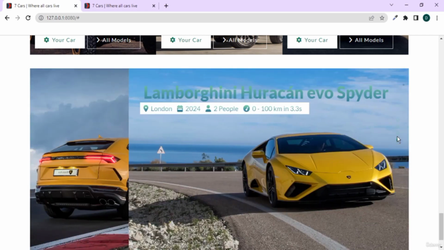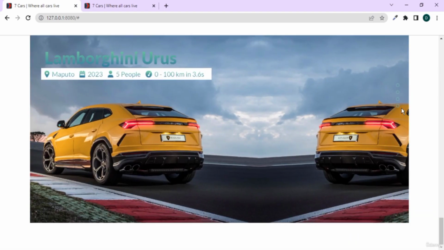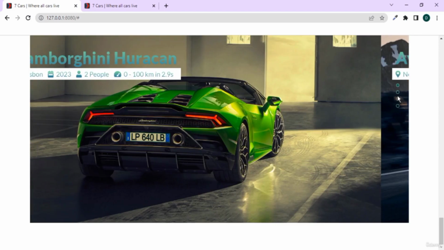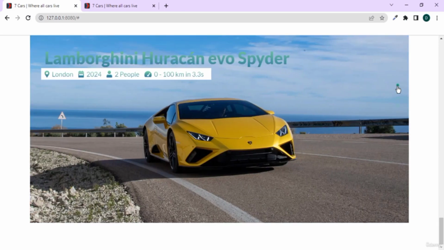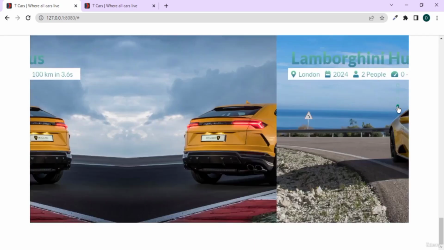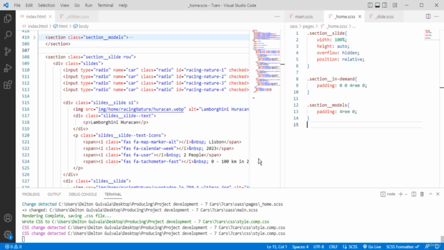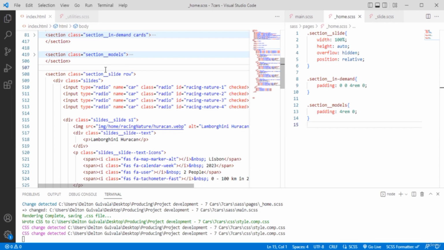Okay, here we have it, it's working. If we click here, it's working. Here also, and yes, all is working how it should be. Well, the next part is to make sure that we are not using this section slide right here. Instead, this is not section slide, but section racing nature, right? This is the name of the section.